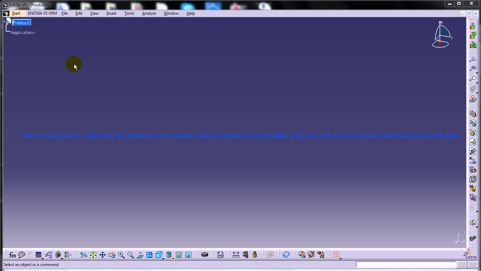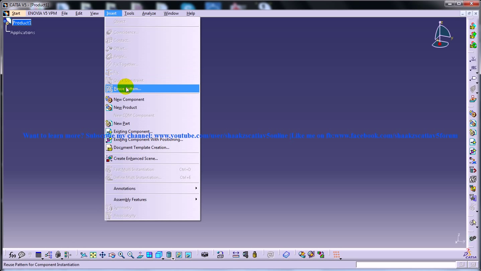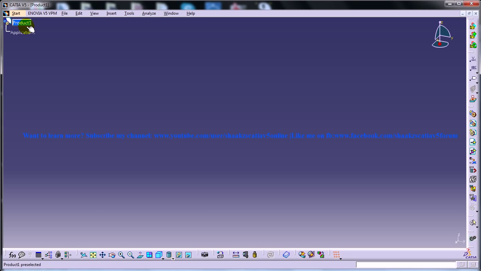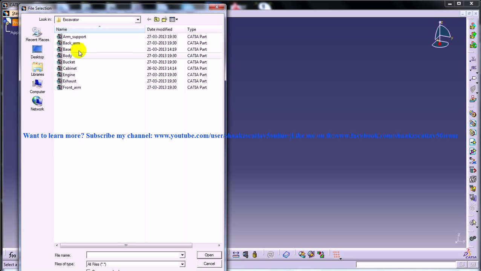So the assembly design workbench is already open, and let's start off creating or inserting the components of an excavator. The basic component which is to be inserted in the very beginning of the design is the base. So I'm going to insert the base.